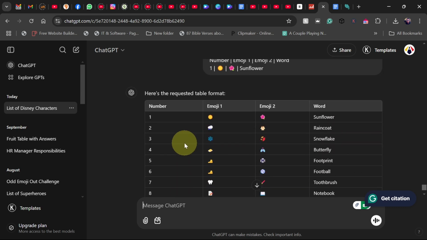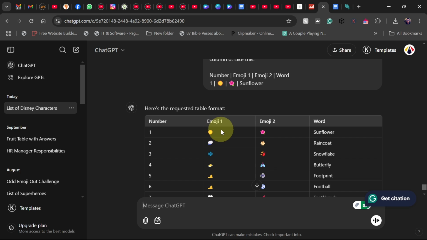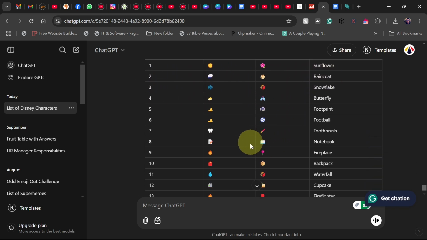Okay, so basically you can see here the two emojis that viewers can see, and then guess the word here. They have been separated into separate columns, and then also have the enumeration added. So sun, and then this, the raincoat, and then all that. So this is basically what we want.